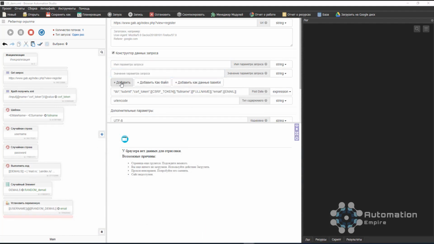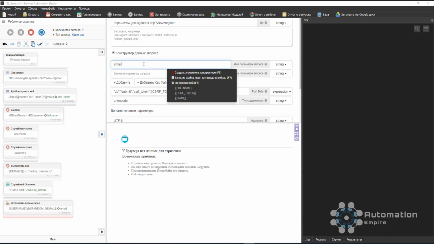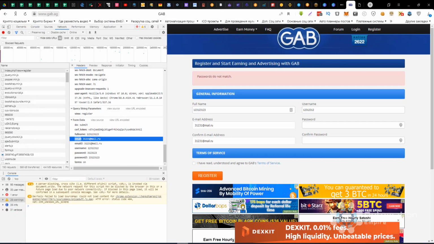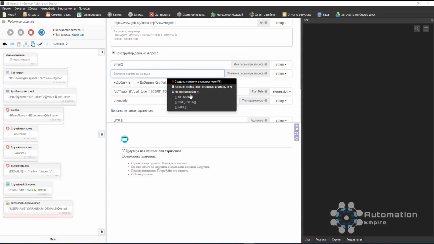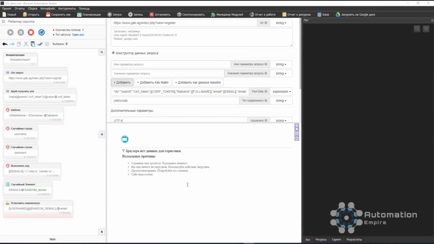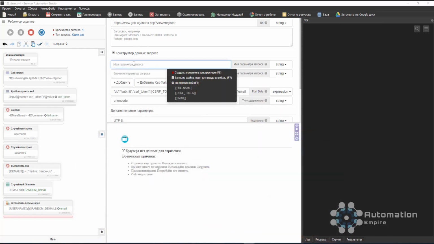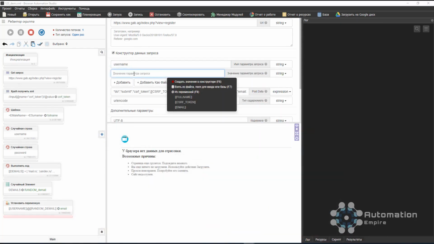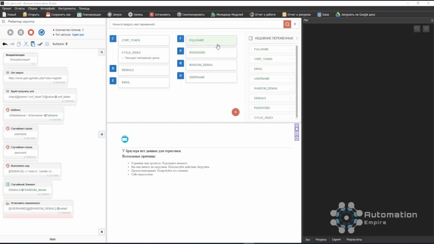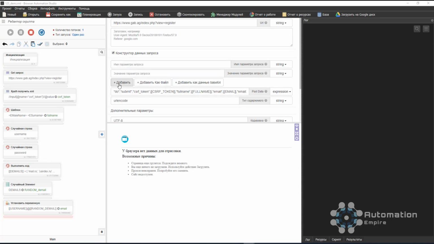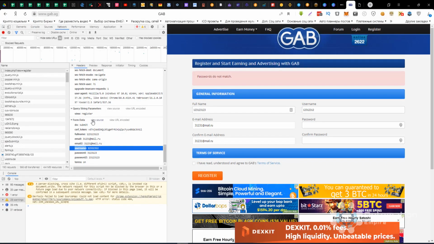I did the same thing with email. And with the second email field, that is the email confirmation. Yes, this is our variable value for the email that we formed earlier. We click add, and the same value for the second one. We copy and paste exactly the email. Now we have left the user. Next we copy the parameter. We insert it here. And here we specify the username that we created in the random string.